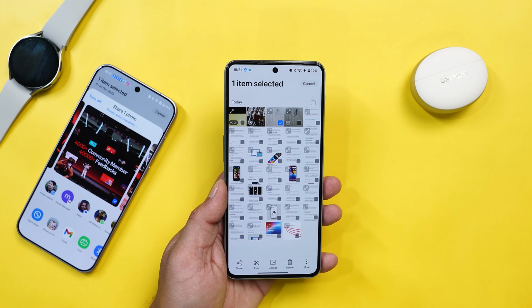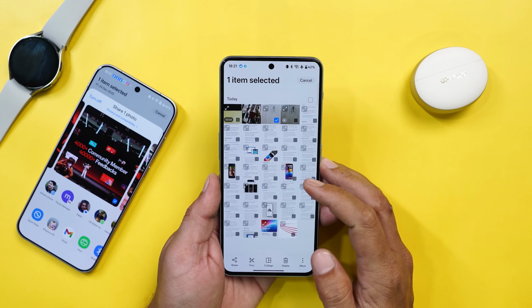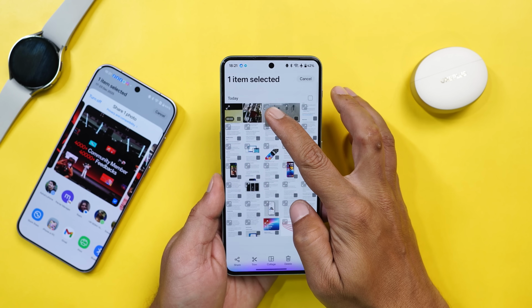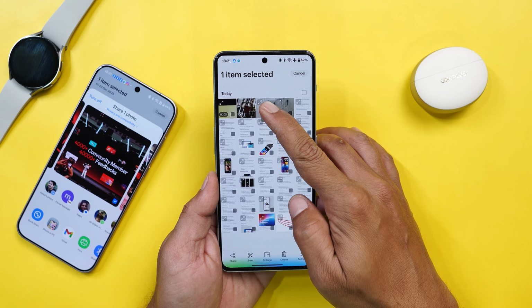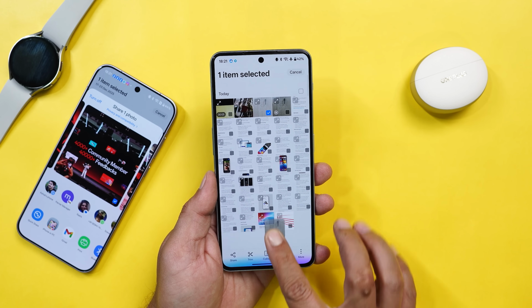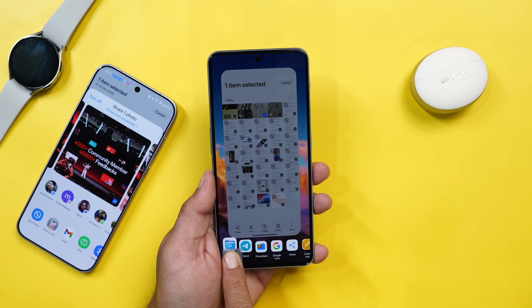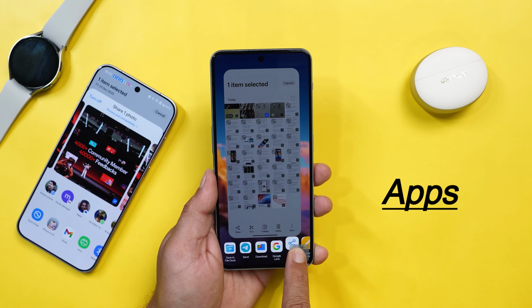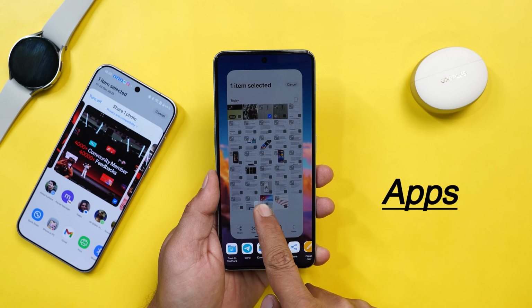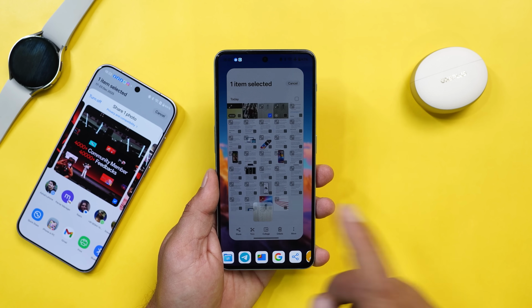Also, another new feature which was recently introduced on flagship devices is called content portal. So if you want to share any image or text, you just select that particular image and drag it towards the bottom side. So you'll see all the apps where you can share that particular photo or text. It was recently introduced on the OnePlus 13 series and OnePlus 15 series.